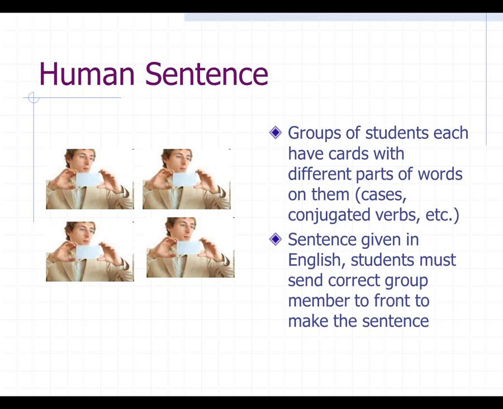And then you say a sentence out loud that can be made of those words. So the groups must then select the version of their word that completes the sentence from the pile you've given them and send it to the front of the room. When the sentence is totally correct, you send the standing students back to their desks and start again with a new word.